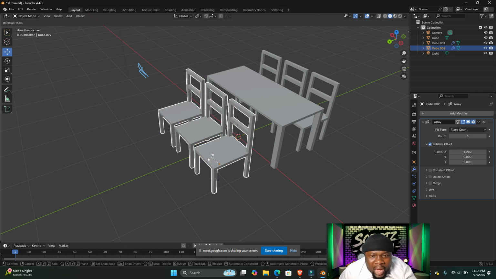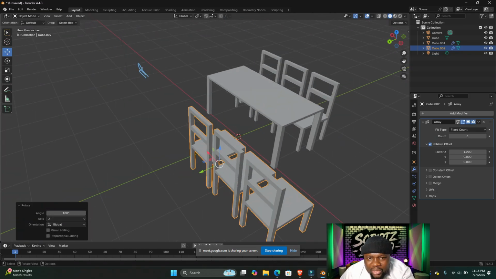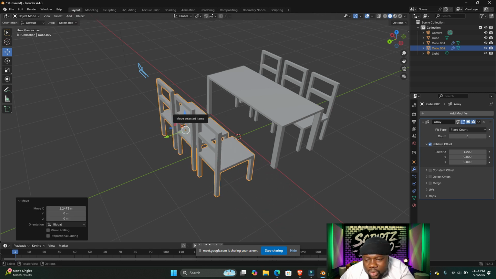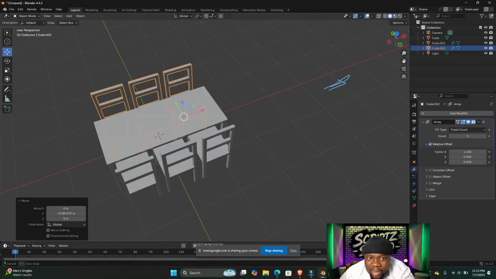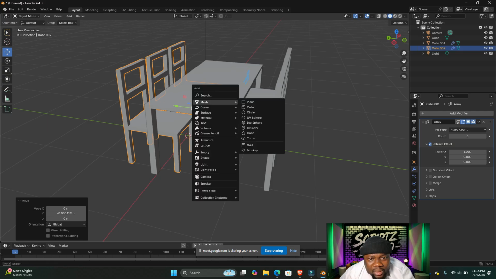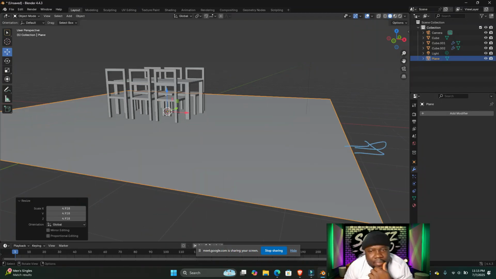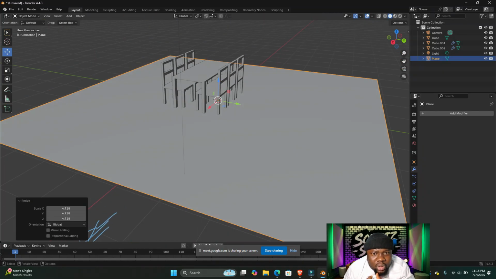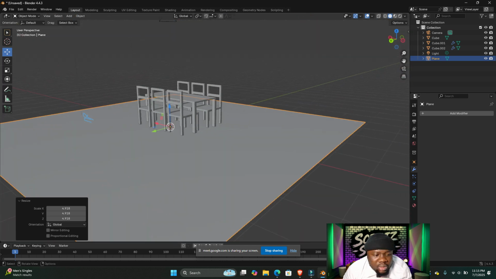So if I press R and I press Z and I press 180, you see it will give me that perfect turn. That was what I wanted to show you guys. RZ. Z means to lock it on the Z axis. Then I press 180. Yeah. So guys, you can see I've been able to create a nice dining room just with the object mode.